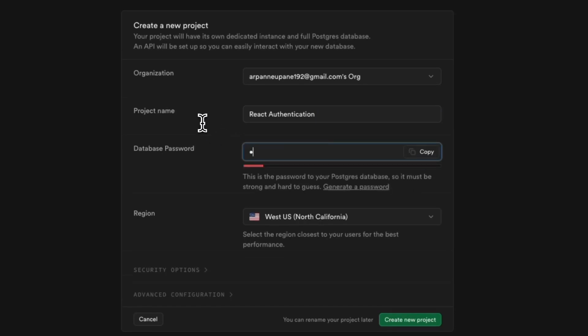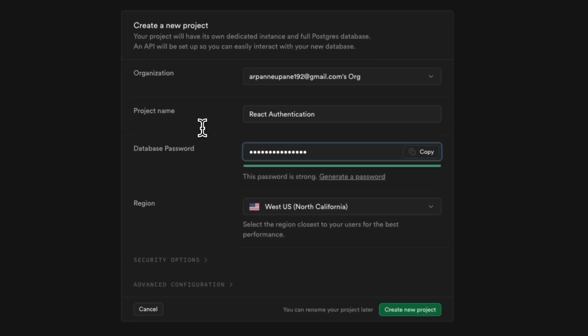So I've typed in the project name, and then we're going to need a strong database password. So I'm just going to type out a strong password. And you can leave the region to the default region, because this is going to offer the best performance, and you won't have to worry about security options or advanced configuration for right now. So we'll just click Create New Project.